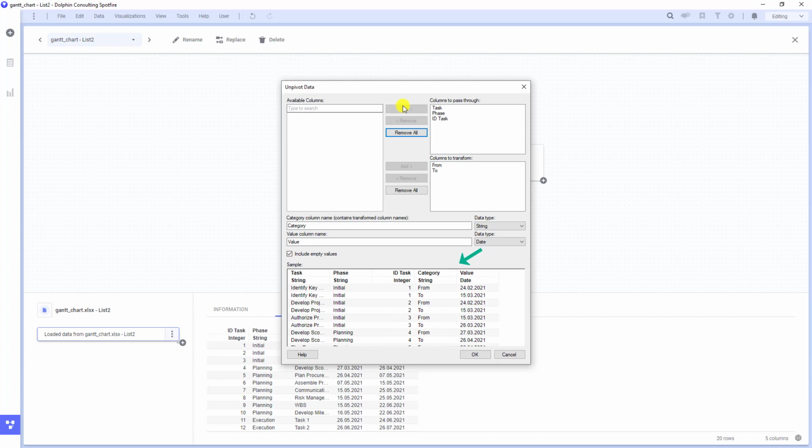Here we can see the outcome. I will receive 2 new columns, where one would consist of dates, and the second one will tell me whether the date is the scheduled beginning or end of an activity. In my case, called from and to. Let's also give them some names. And confirm.